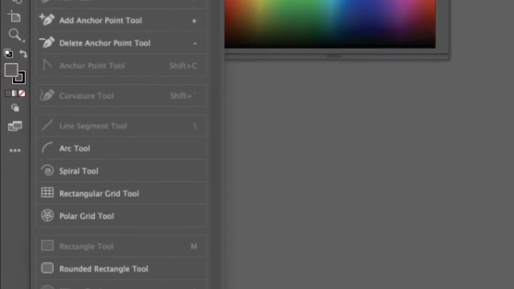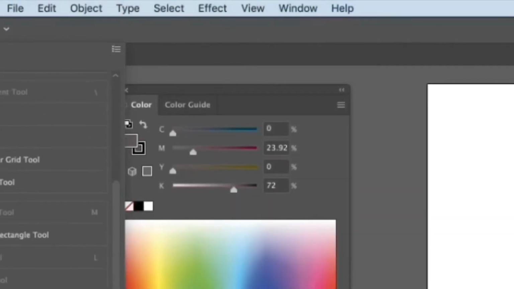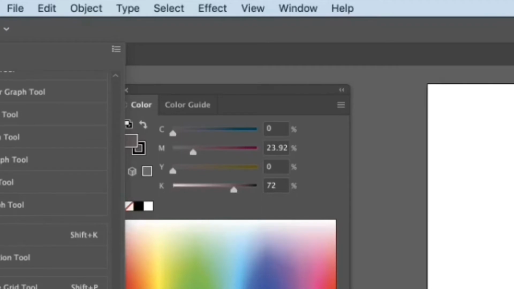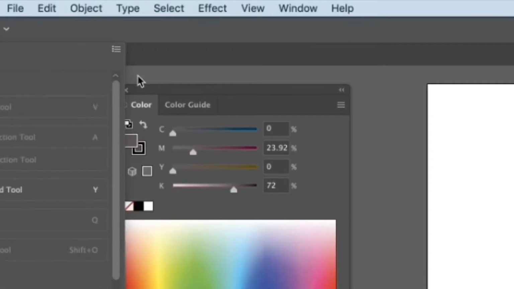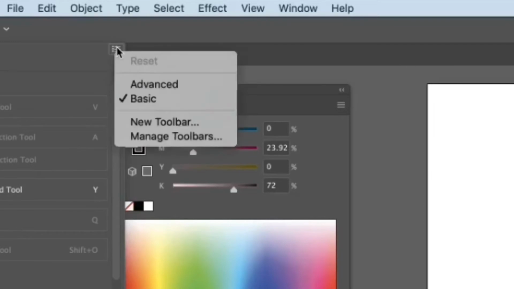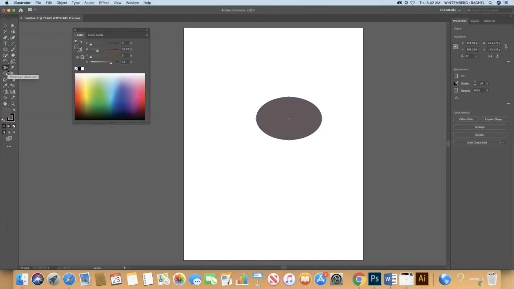So right now I only have the basic tools showing. There's a hidden toolbar at the top with just a few little lines, and I'm going to switch to Advanced Tools. And I'm going to find the Warp tool, which is hidden within the Width tool when you have the Advanced Tool settings.